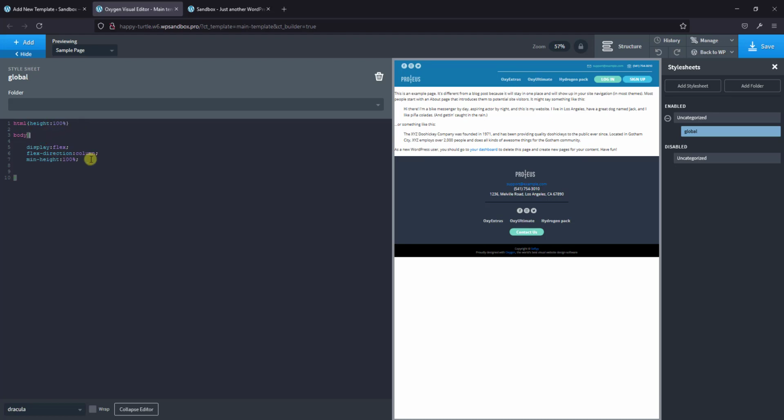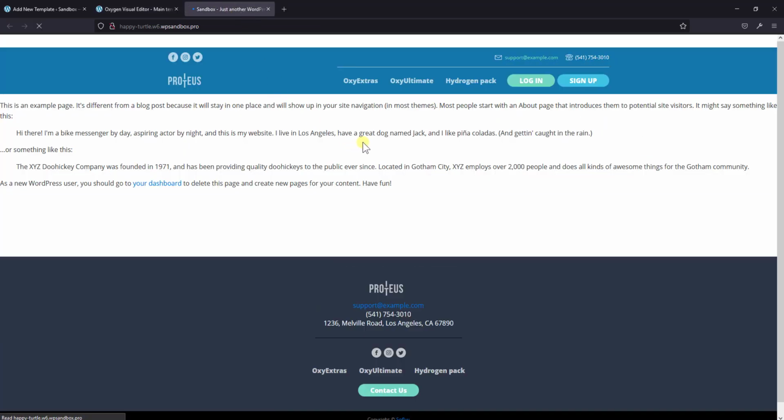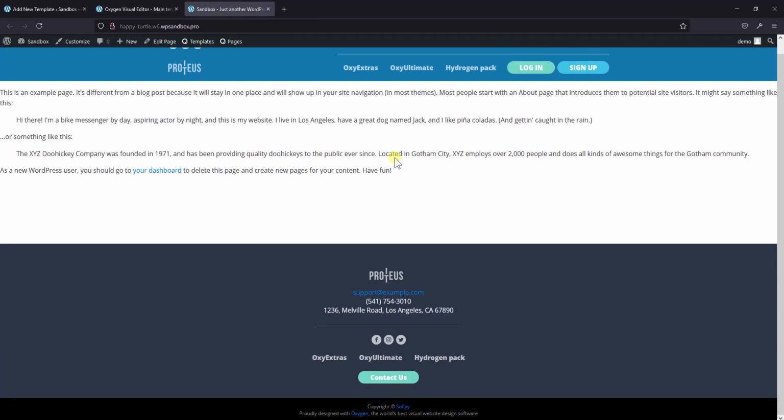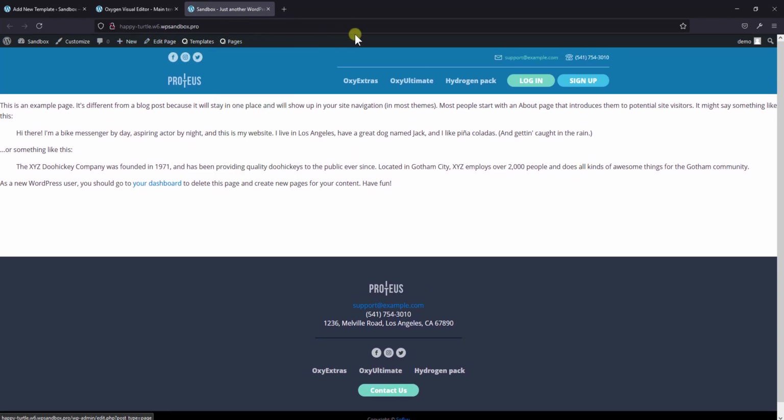So we have the HTML element at 100%, then we have the body with the minimum height. It's important that you use minimum height, not height, to avoid some issues with your display. And I'm going to refresh that, and then that works perfectly. Now this scrolling here is a result of the fact that we have this admin bar.